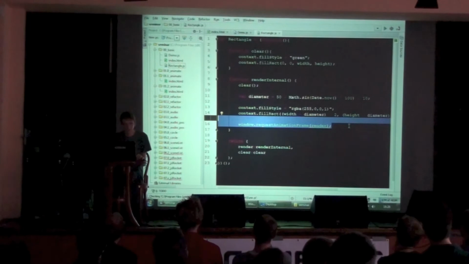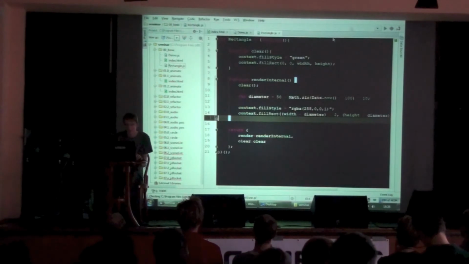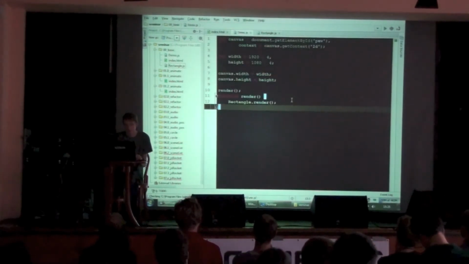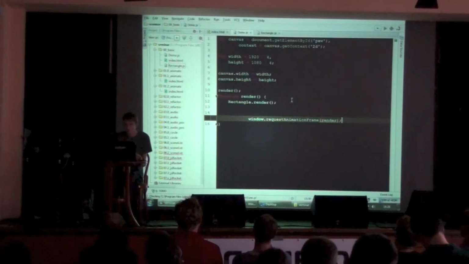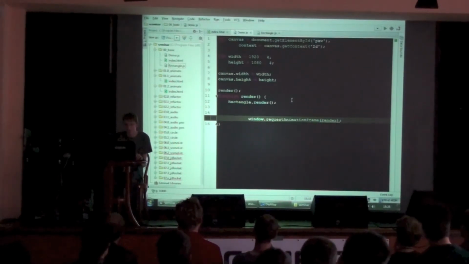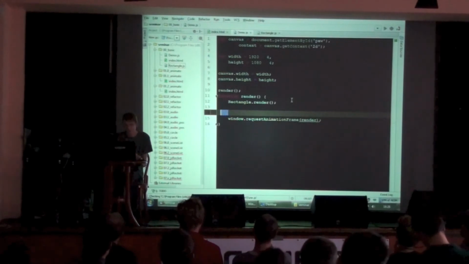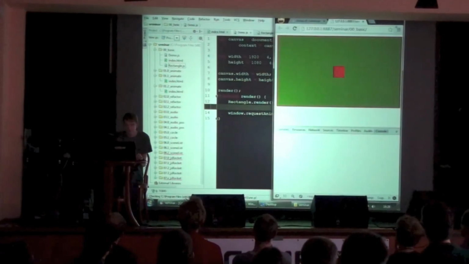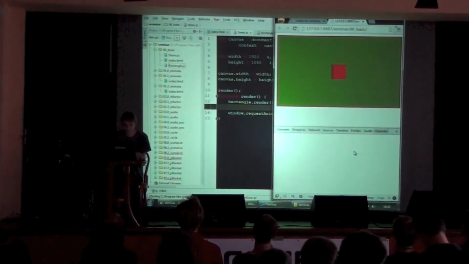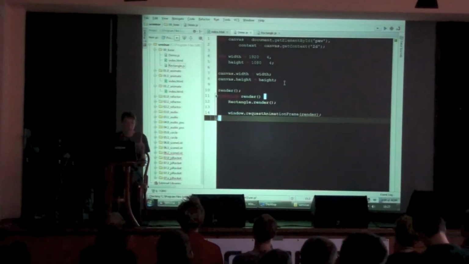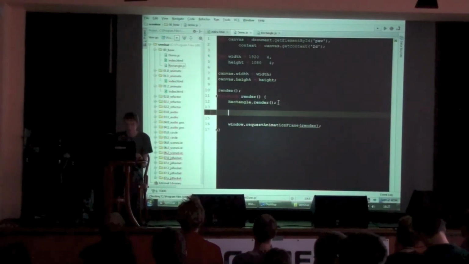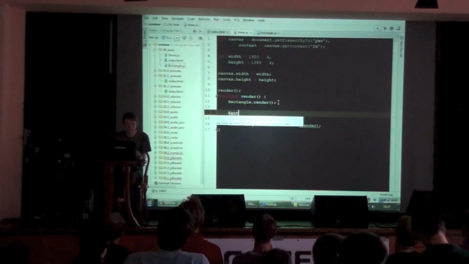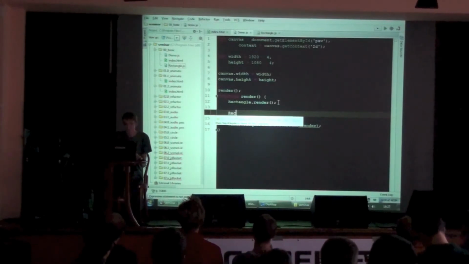So we cut out the window request animation frame from here and put it in our main function, which is the one to rule them all. So here we are. And of course this will change nothing at all visibly, but what this does is we have now one render function that calls our scene. So what we could do is do the same again for a different scene and so on.